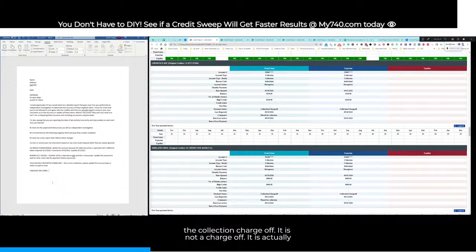Now, this reports as a collection charge-off. It is not a charge-off. It is actually a collection. So this account is unknown. Delete. Now, you can also say remove this unverified account, right?